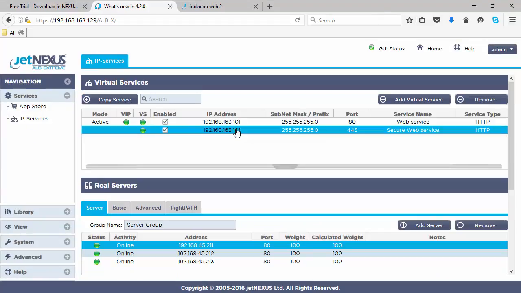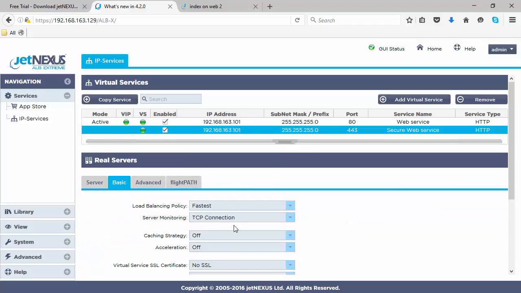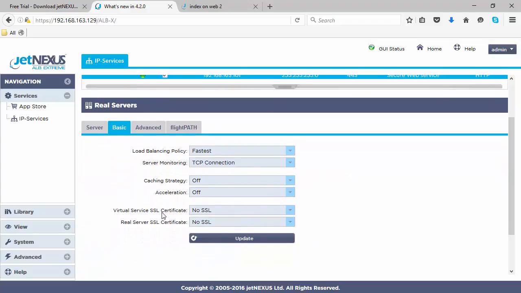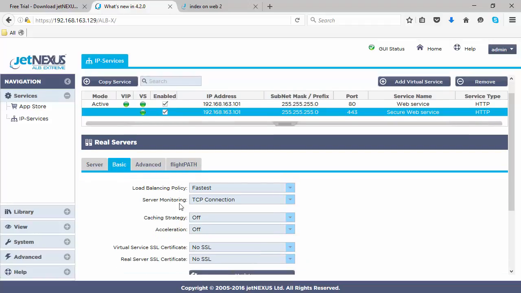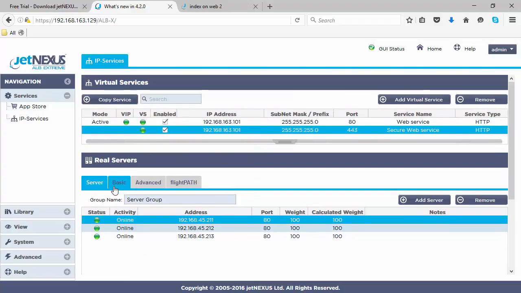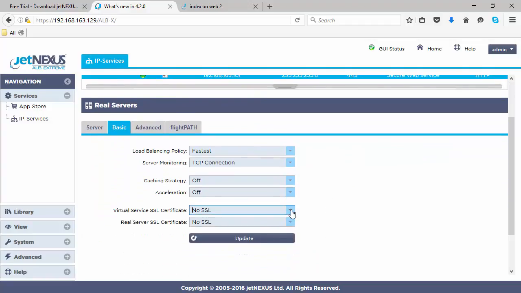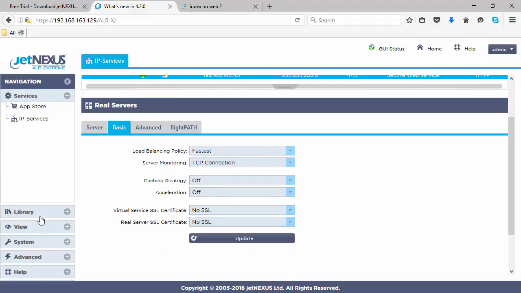So let's go back to our secure web service. How do we make it secure? Well, what we didn't do before was add a certificate, so it's got no SSL on the virtual service side. Virtual service side is this, as opposed to the real server, which is down to the server. So what we need to do is first create our certificates, because I'm going to create some new ones.